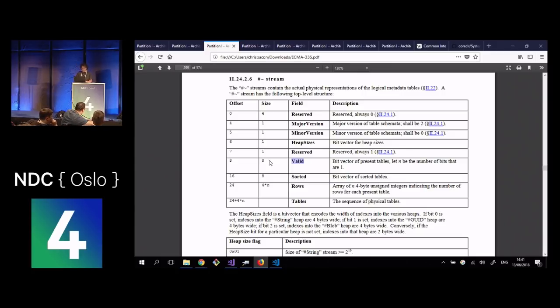In this file, there will be nowhere near 64. So we need to go through this bit field, finding out which tables are valid, and then the first thing we have to do is find out the length of all these tables.